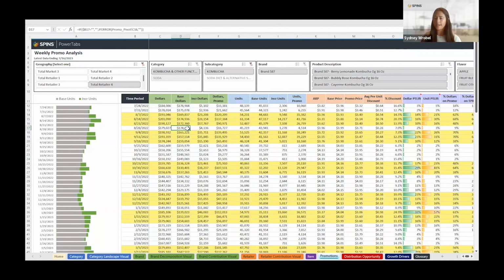And those are the main ways that you can analyze promotions within PowerTabs.